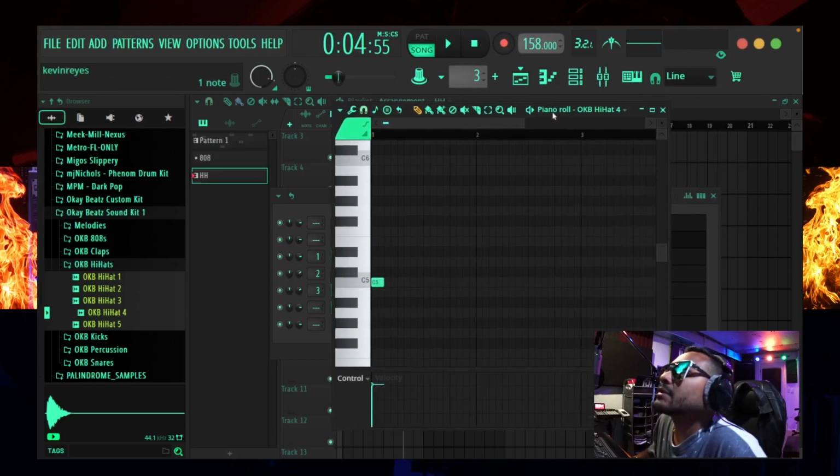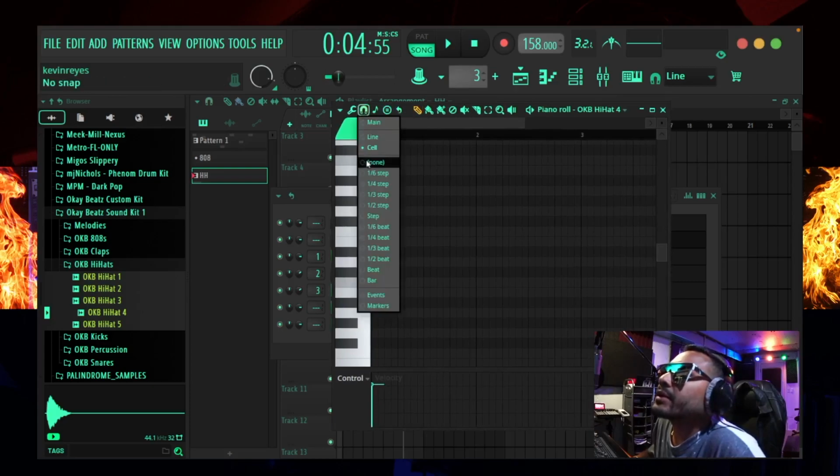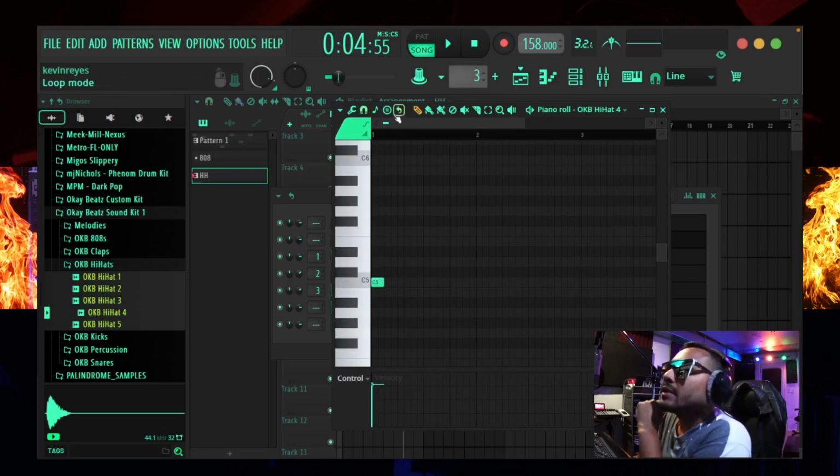Sorry about that. Hit this little magnet here and go to 1/4 step, because we want to get a little bit crazy with the hi-hat pattern. Go ahead and minimize this little note right here.